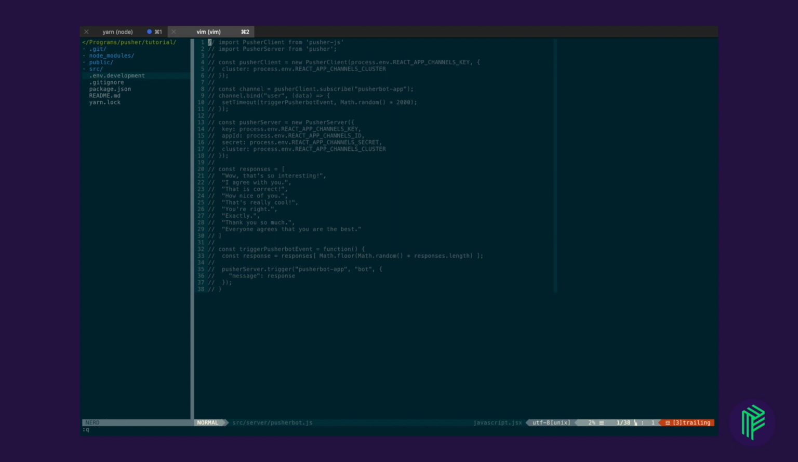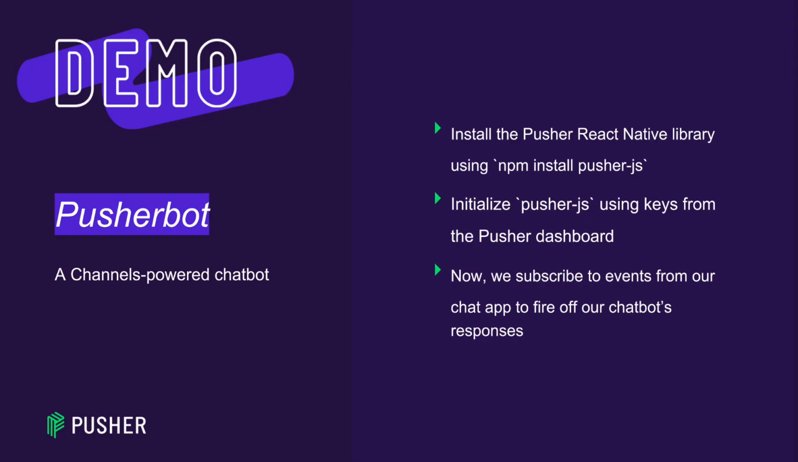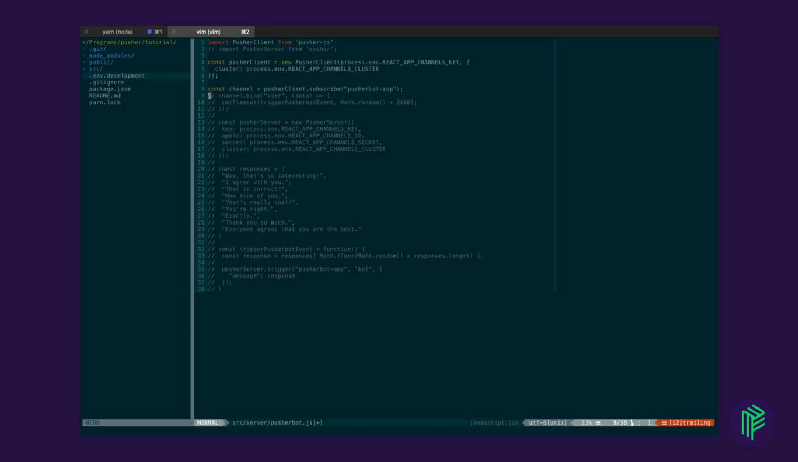In my React component, I'm going to create a new instance of the pusher.js package and initialize it with my API key and cluster. Now, I'm going to subscribe to the PusherBot app channel and bind to our user events. This will let us fire off processes every time a user event is triggered in our chat app. This is great, but we're going to need the bot to respond to the user.